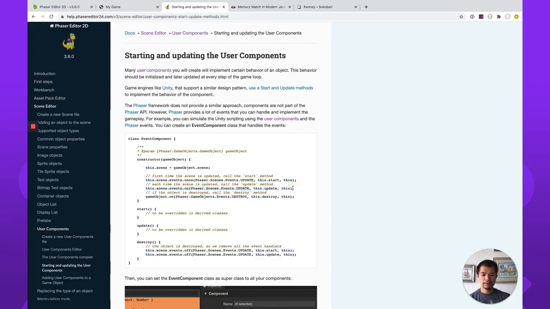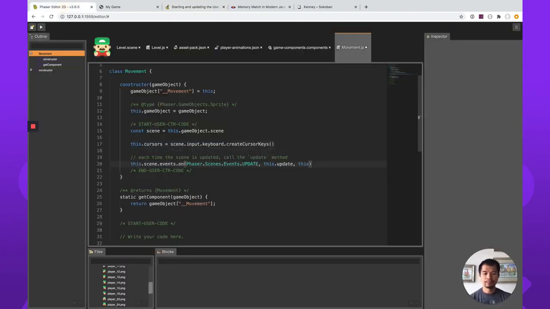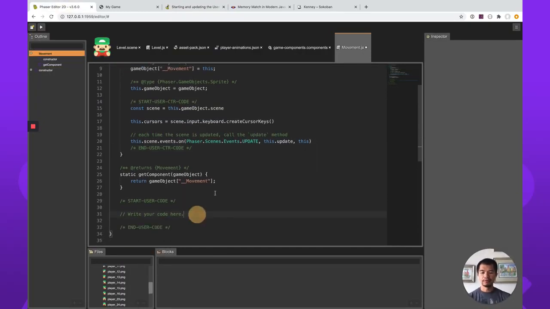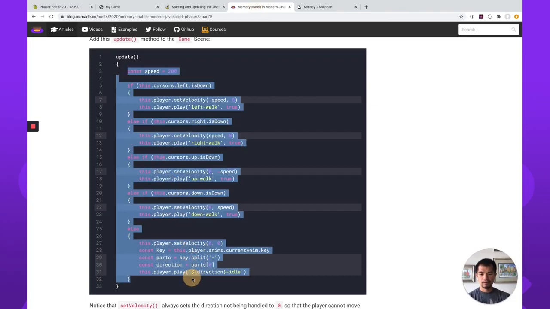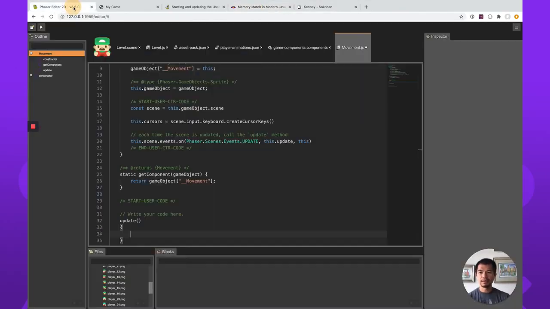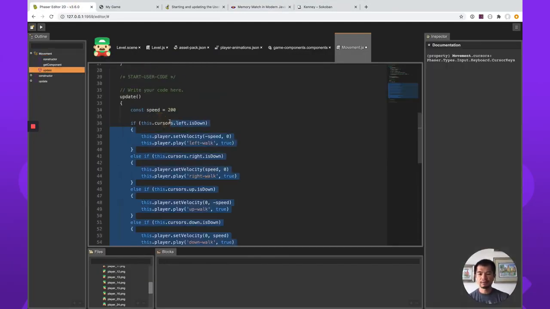So we're going to copy this and put this into our code here. And then in our custom code here, create an update method, which is going to get called each frame update in the scene like we have previously. And then let's go back here to memory match, so we can just actually take this and yep, Command C, let's copy that, paste that into here. Let's fix this a little bit.